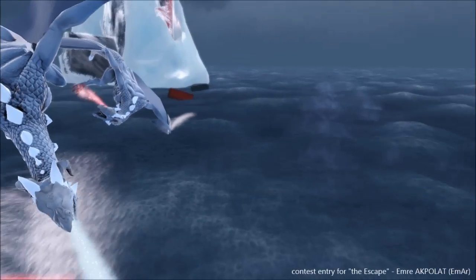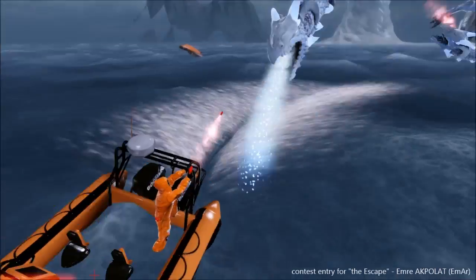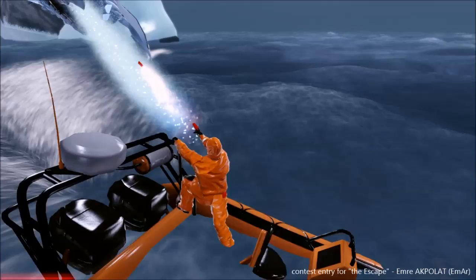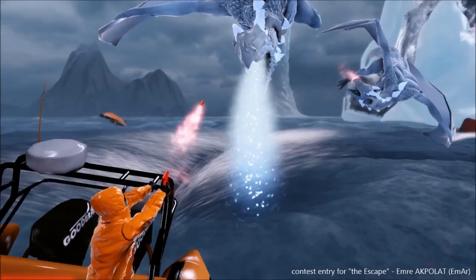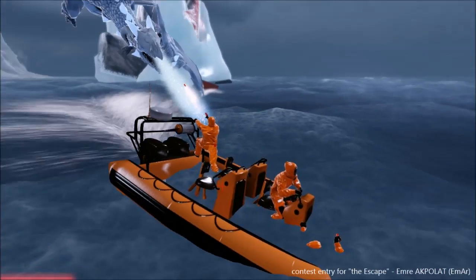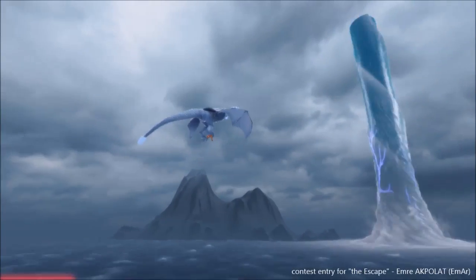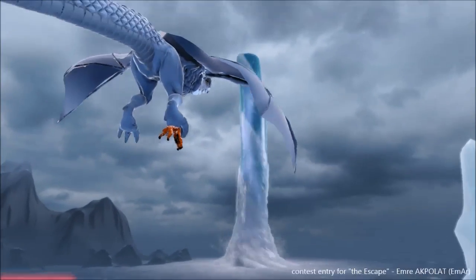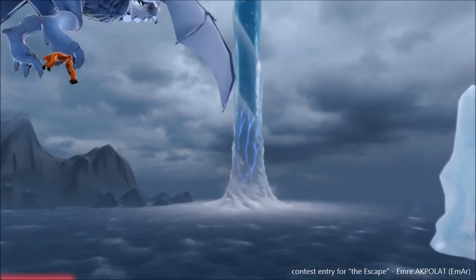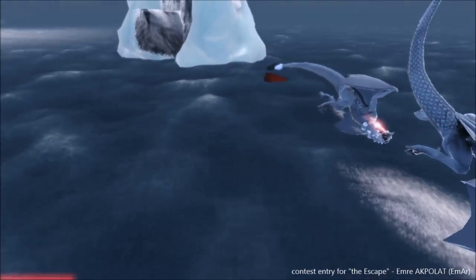And actually he's not poor. They are attacking the coast guards, and this guy is trying to hit the other one so they can escape from the dragons. And there's also this guy who got caught by one of the dragons. And I guess that's all for the video.